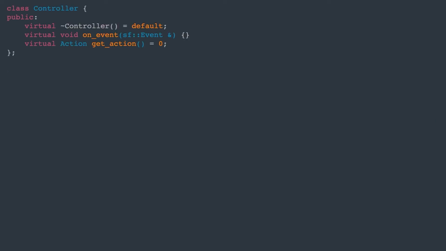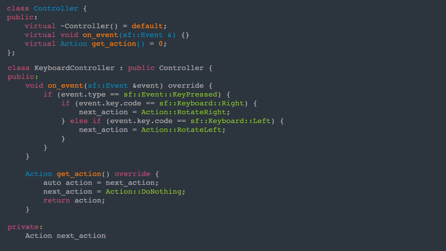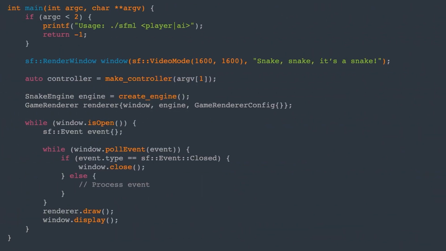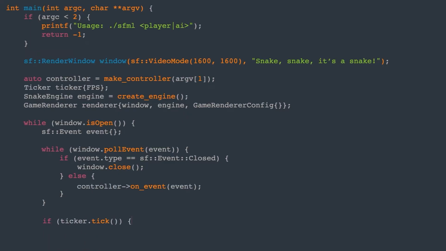For example, detect if an arrow key has been pressed, and we can get the desired action using the getAction method later. The reason I'm splitting this is to capture keyboard events on each window frame, while the game state updates are controlled with the frames per second config. Let's go back to our main loop and integrate the controller. I'll also add the ticker that controls the frame rate of the game.